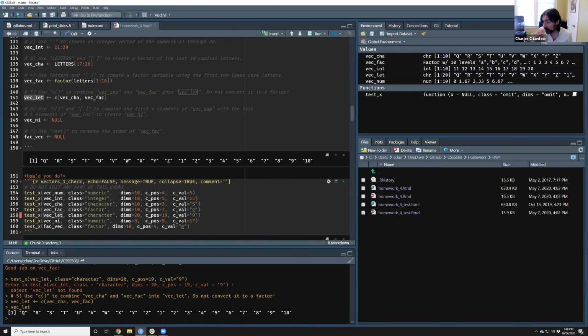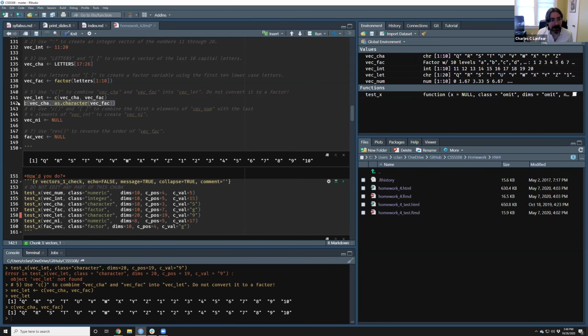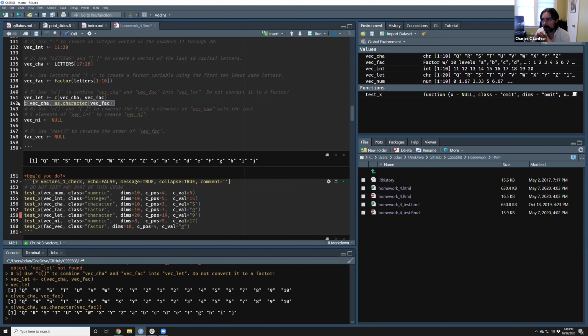The reason for this is if you combine a factor with a character vector like this without using as.character directly, it grabs the levels of the factor instead of their labels. Their labels are things like A, B, C, D, E, F, G, but their underlying levels are 1, 2, 3, 4, 5, 6, 7, 8, 9, 10. So the first way that we just did it gives us that. If I manually convert it to character, it would give us back our letters.